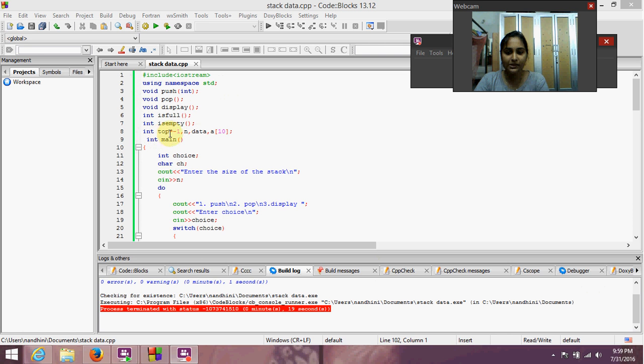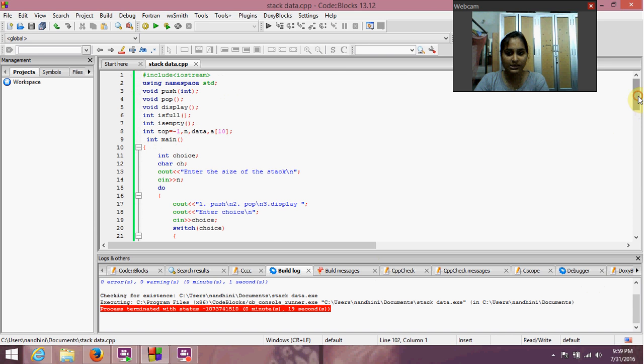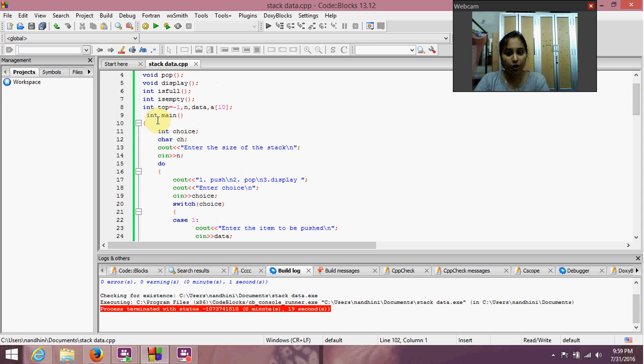Then int top is equal to -1, n, and data a are initialized. Then we initialize the program with int choice, that is char ch. Choice is taken as ch and cout "enter the size of the stack", so that in the output it will come as enter the size of the stack, so that we can enter the size in the proper way. So cin, we have to get the input properly, so it is given as n.